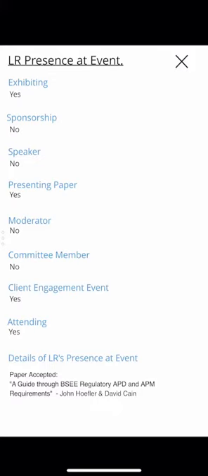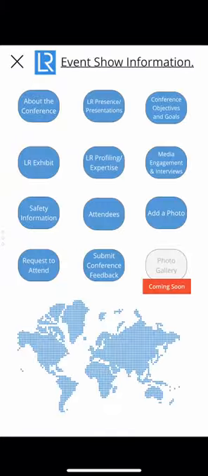And also in this app, you will find conference objectives and goals. What is our LR exhibit? Our exhibit number is 3761. Who the attendees will be. You can navigate that. It's pretty self-explanatory.